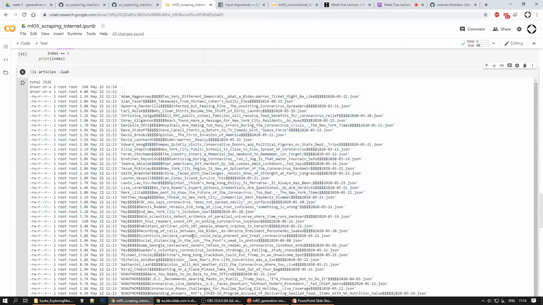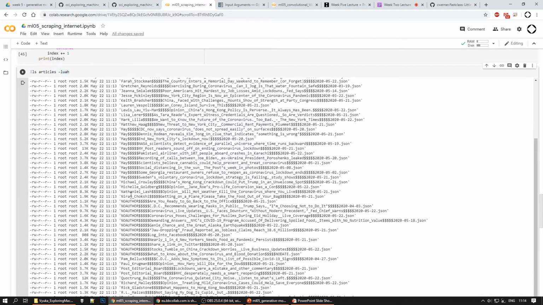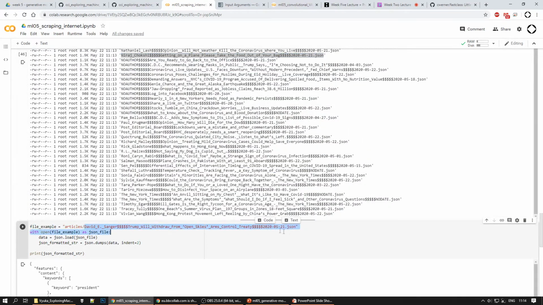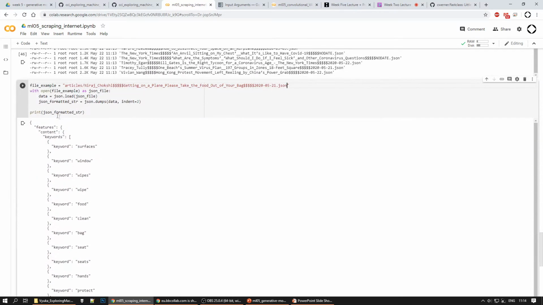So let's see. These are the scraped articles. They are saved in a JSON file. Let's find, I don't know, one of them. Something about food on plane, nice. So let's load this one up. And then we can load it, and then we can print out whatever we saved.